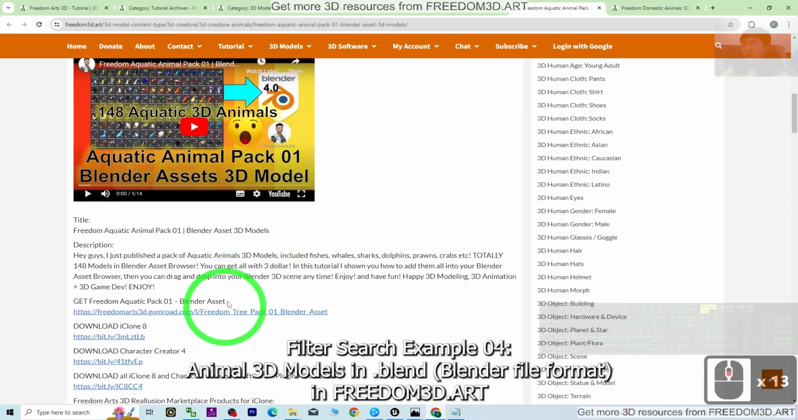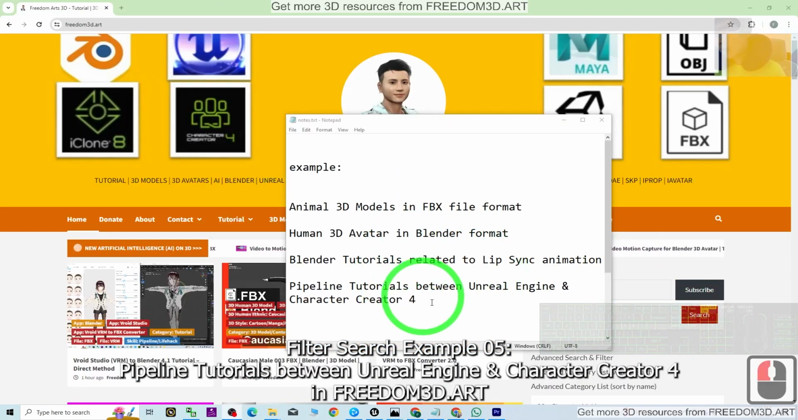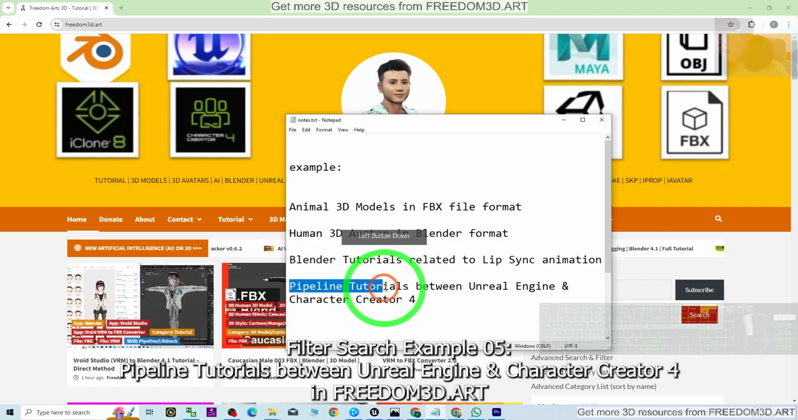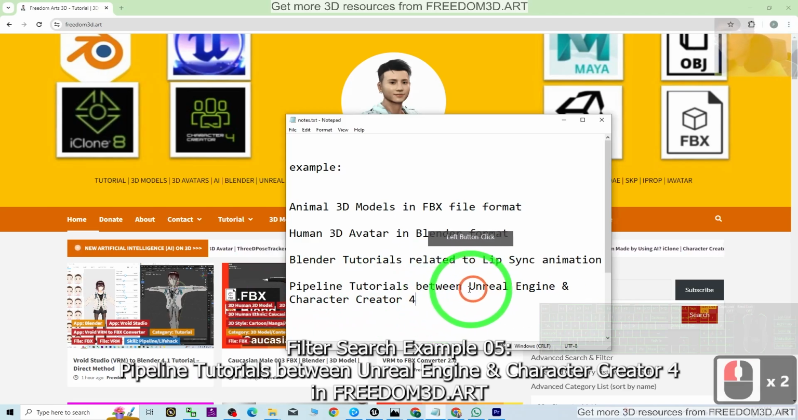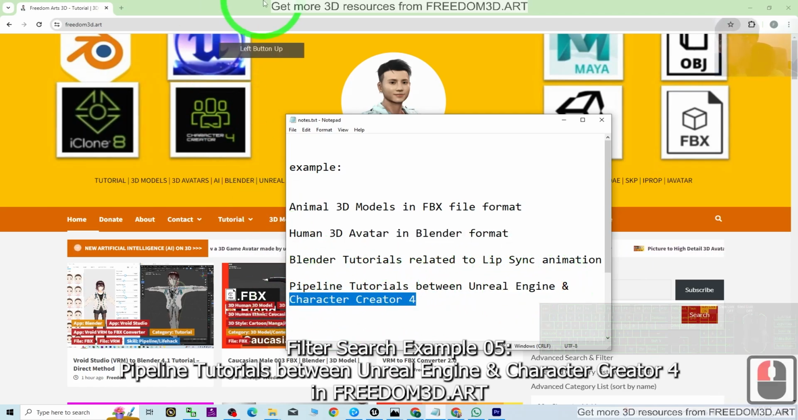You can just download it. Get the Freedom Animals assets from here. You can download it. The last ones, it is something really awesome. That's what we call the pipeline tutorials. It can be between two software. For example, the pipeline tutorials between Unreal Engine and Character Creator 4.